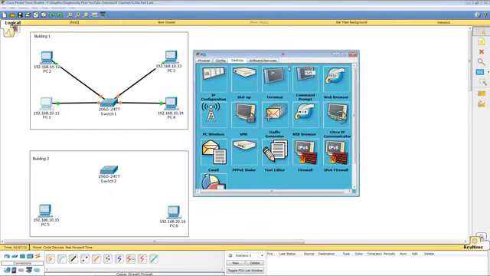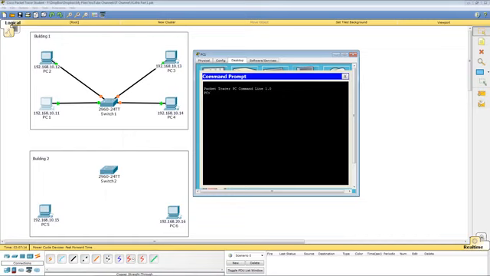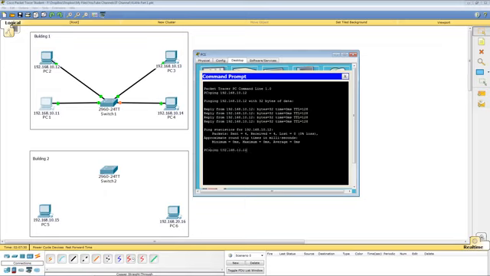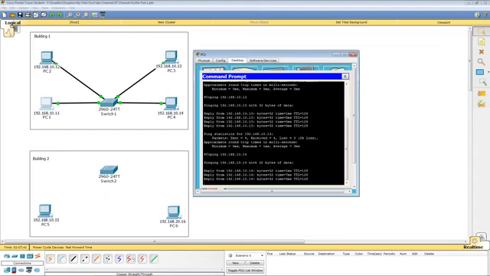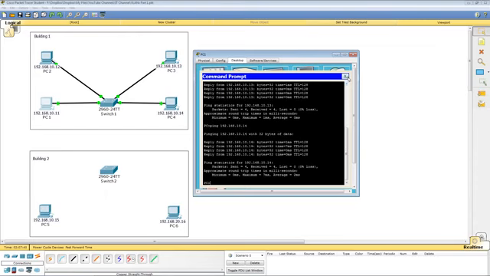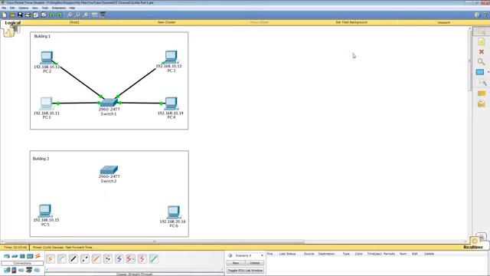Let's go ahead and go to PC1, open up a command prompt, and let's make sure that we can get to the other PCs on the network. First we'll try to ping PC2, and that is successful. PC3, once again successful, and PC4, we've got replies for that as well. Good. All right, so everything's working, so let's go ahead and move on.